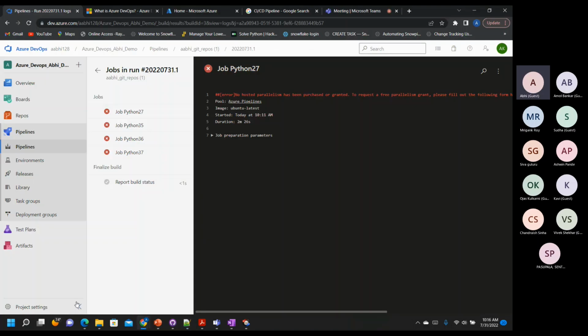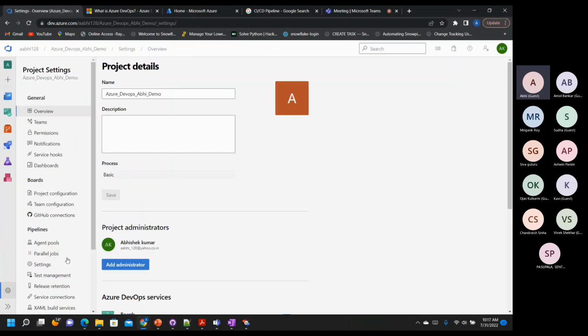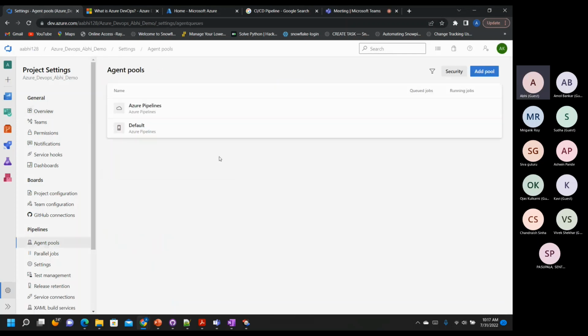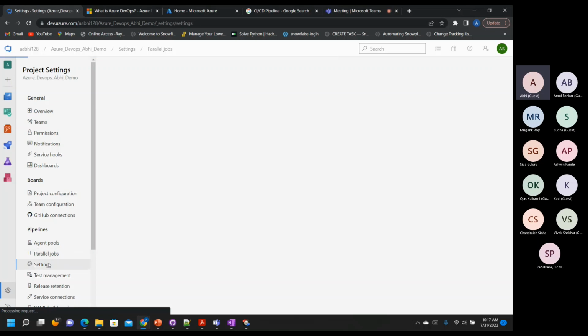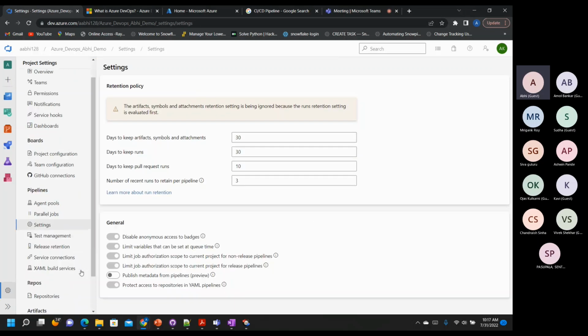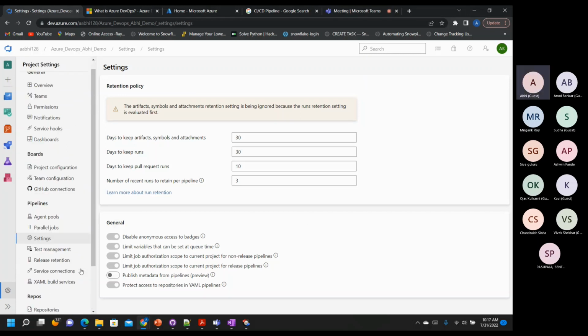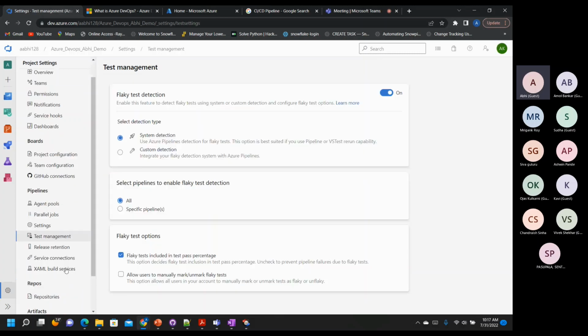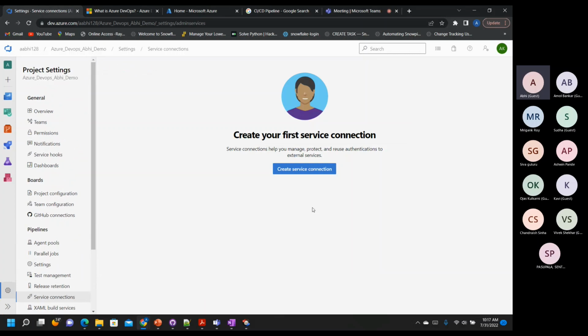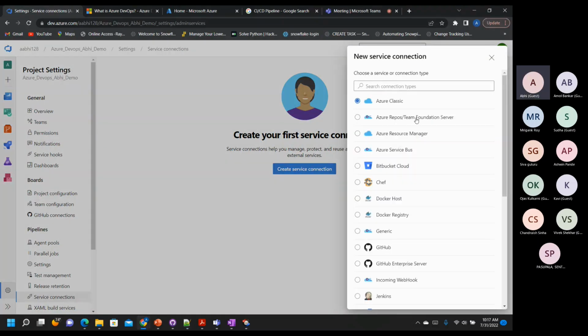So how it happens is, if you go to project settings, let's go to project settings. You have to have this project configuration, then this agent pool defined here, and all those settings you have to do. And then, let's see, not team configuration, release retention, team test management, okay, service connection, yeah. So with this, you have to have a service connection between your Azure DevOps and the target. If you try to create a service connection, it will ask you which one you want to use as a source and which one you want to use as a target.